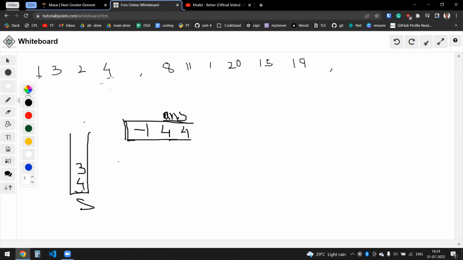Now it's time for 1. Is my stack top greater than the array of 5? Yes, it is. So I simply store my stack top into my answer array. It is 3, and I will simply store the 1 in my stack. Okay, so I have got the answer.